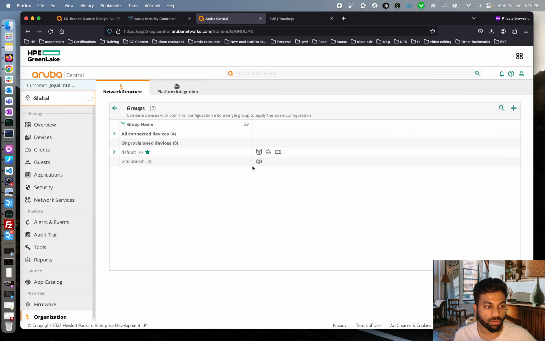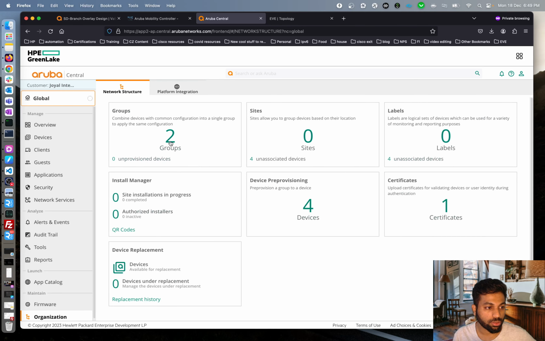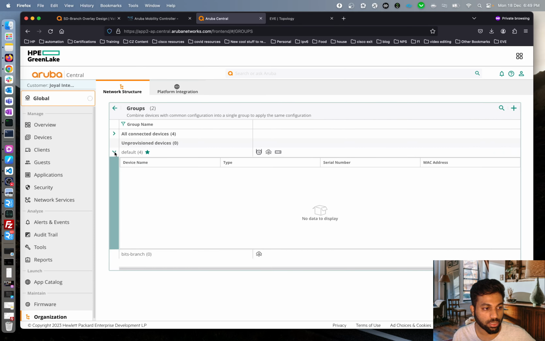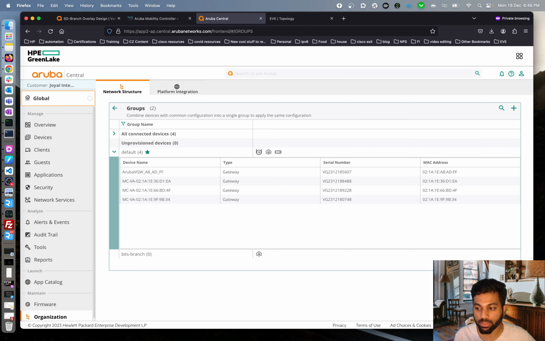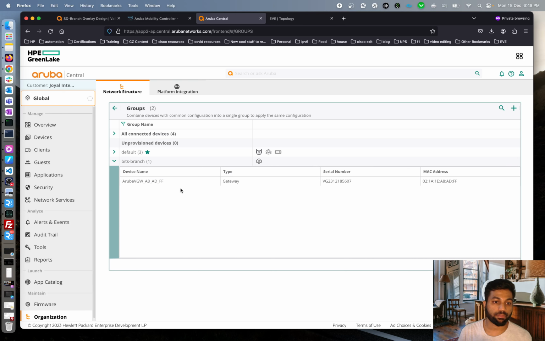So there you go, the device has been moved. Sometimes the UI doesn't refresh immediately. For that, you can just go to some other tab and come back to the tab, and then you should be able to see the groups. And this time, okay, it's still not moved. So let's wait for a few seconds. Sometimes it takes a little bit of time for the move to happen. Perfect. Now you can see the move has happened. You can see bits branch has the device, which is the branch gateway.